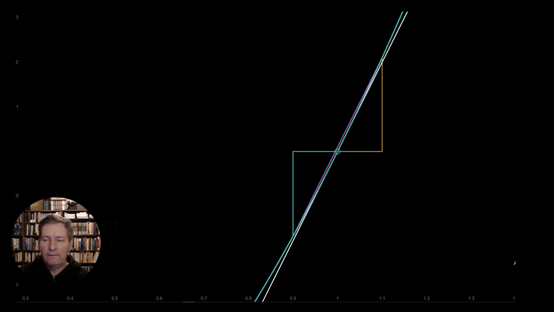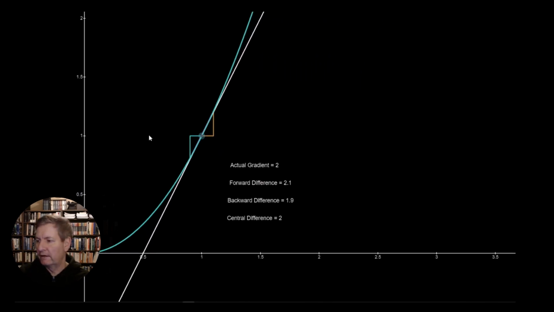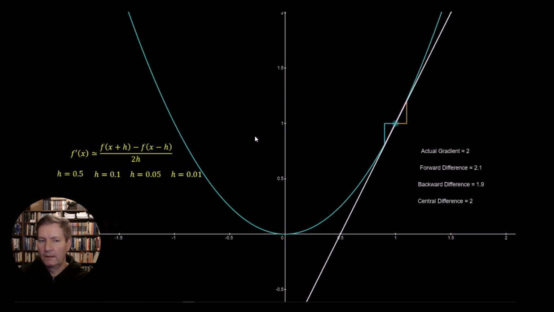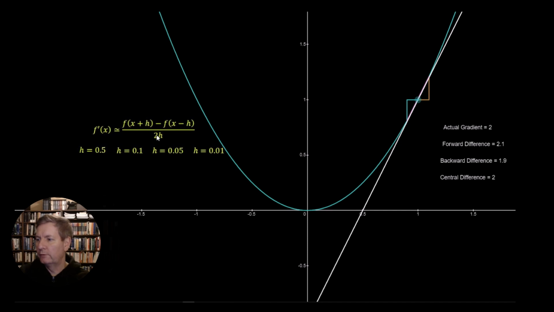So f of x plus h minus f of x minus h gives us the height of that pink line. And then we're going to have to divide it by the distance. So the distance in this instance is the h for the forward difference and the h for the backwards difference. So that's a value of 2h. So this is the little algorithm that we're going to use. And of course, we can use different values for h, and the smaller the value for h, the more accurate your result is going to be.